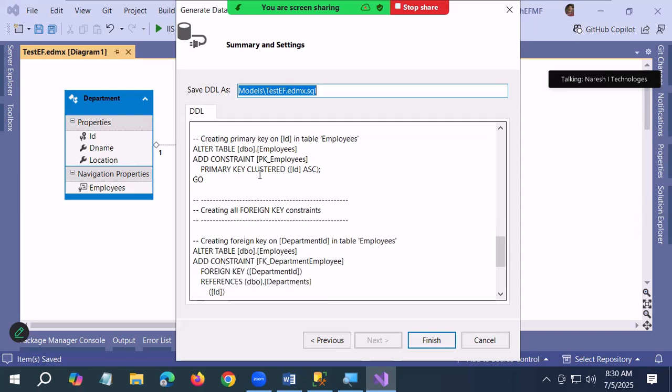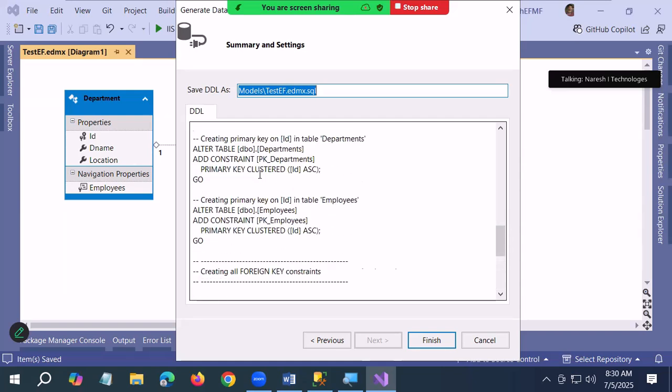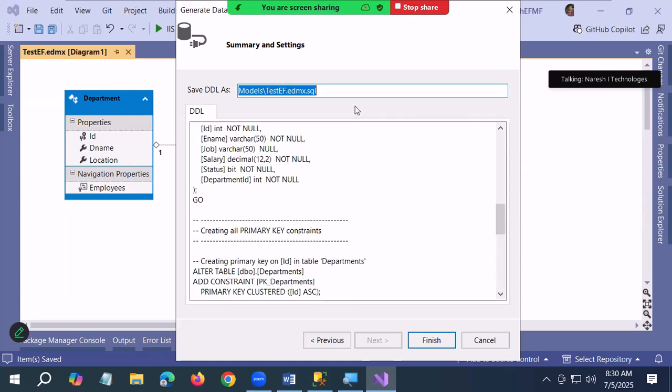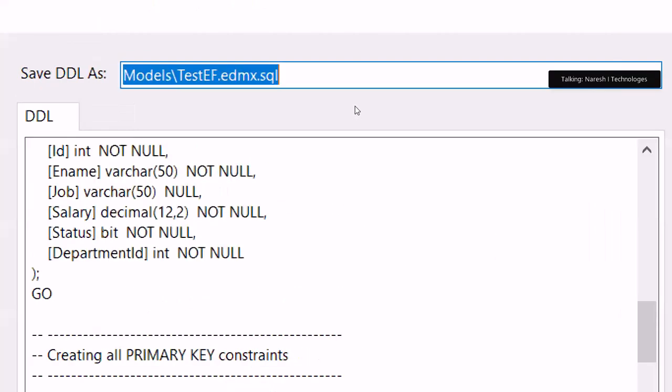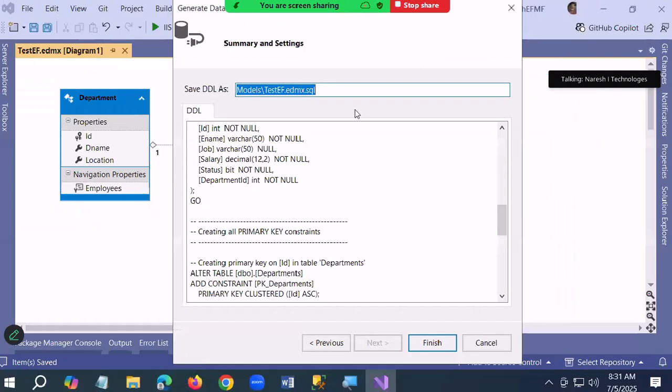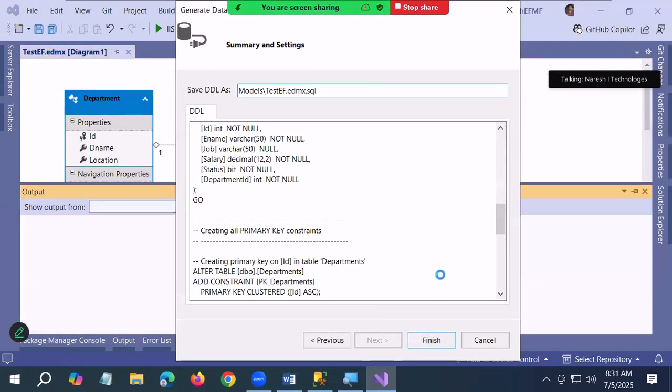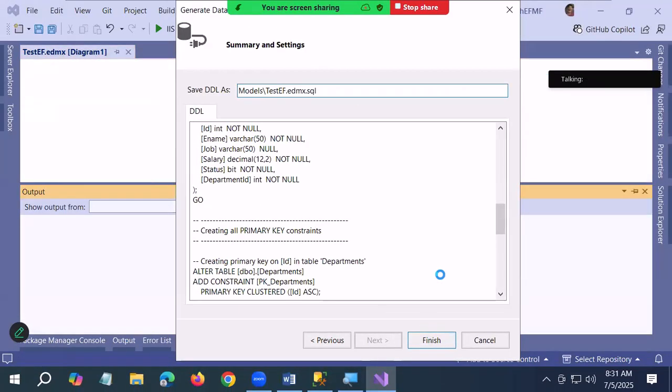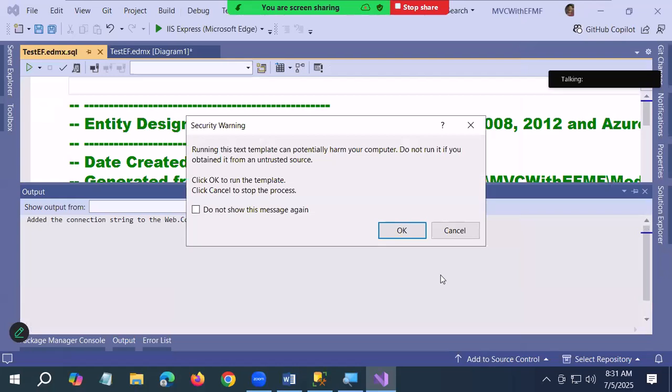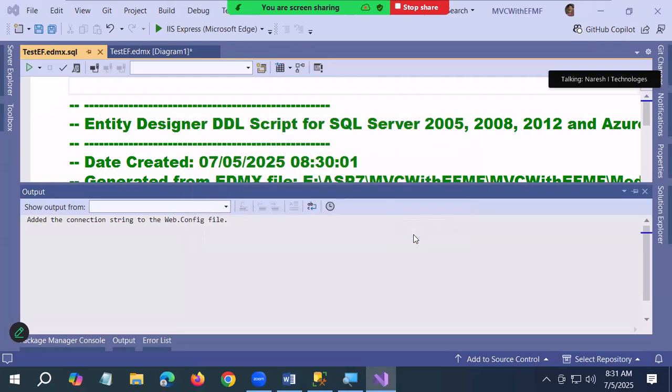That is what is called a script file. It will generate a script file like this. And these files are generally saved with a .sql extension. Where is it saving? See? Models folder only, it is saving the file for you. Click on the finish button. We got a warning in DB first also. I just ignore it. Don't bother.